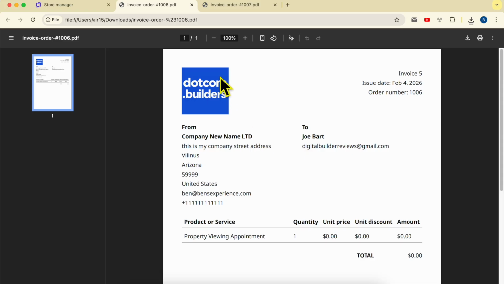And this is how to update or change or edit your business info that is shown in invoices in Hostinger website builder.